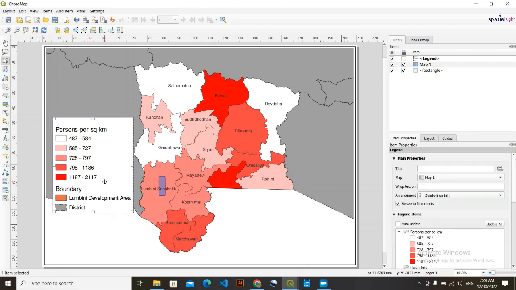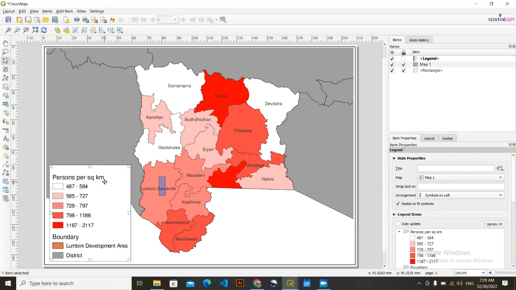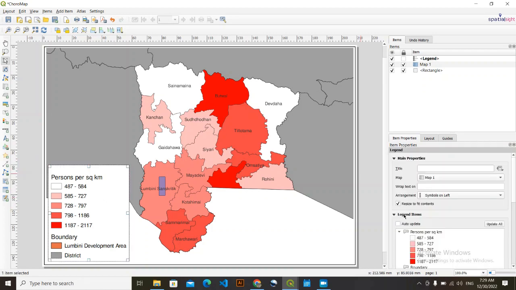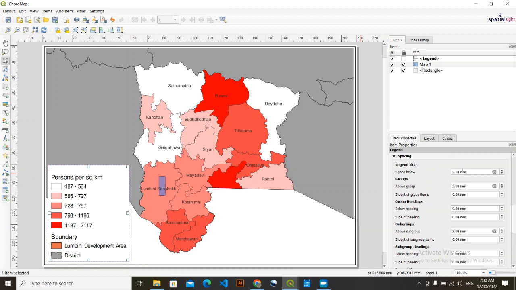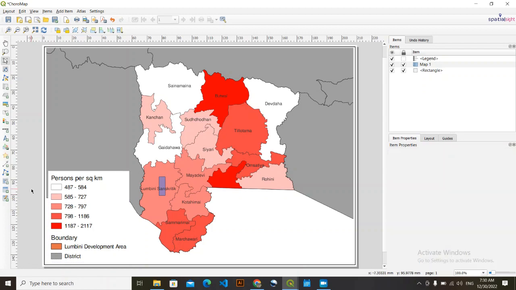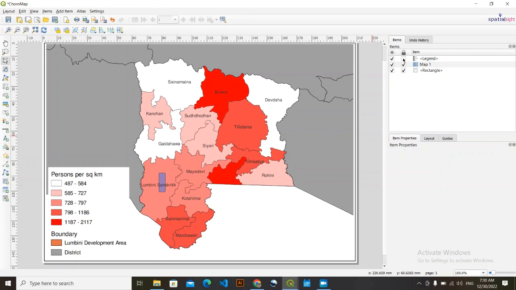So we are done with the legend as well. We can do one more thing. Let's do some spacing. Okay, now these things look fine. After these things are done, I'm simply going to lock this.